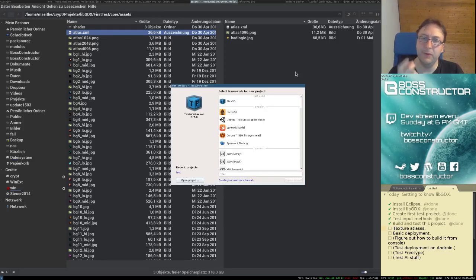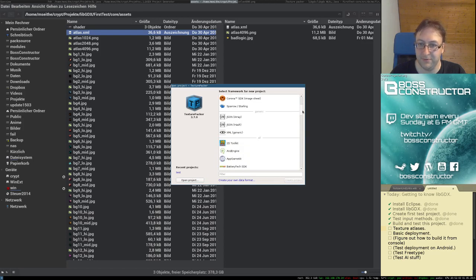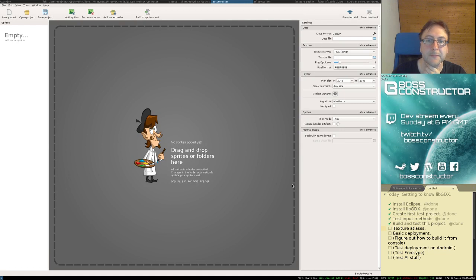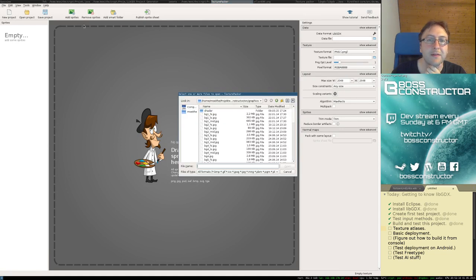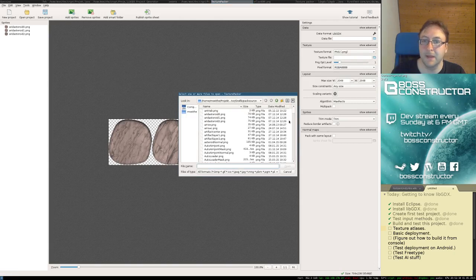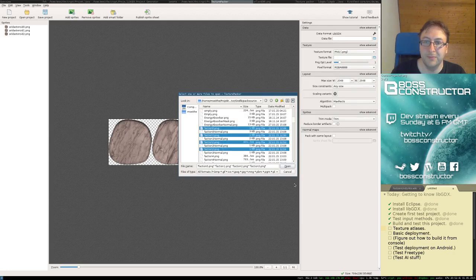It's actually a really nice piece of software which I highly recommend. It's not free, unfortunately, but it has a free demo version. So let's choose libGDX as our target project. Let's add a few sprites. So for example, what do we have? Let's add a few asteroids. Okay. Let's add a few symbols.